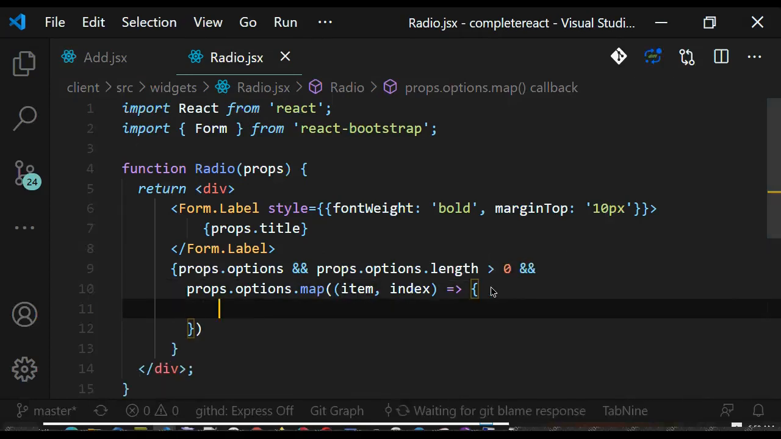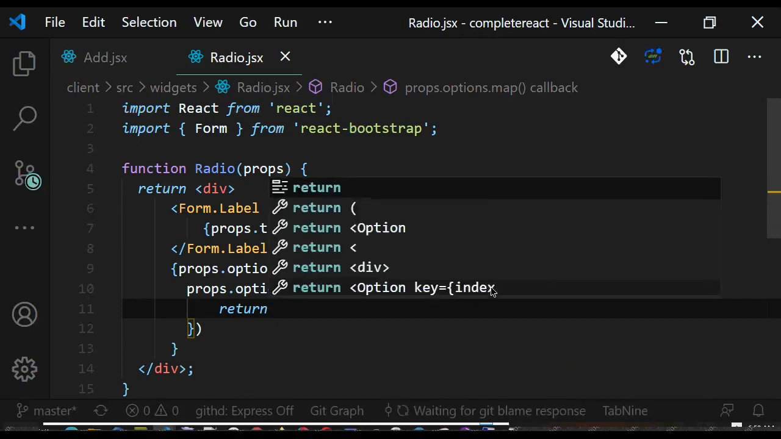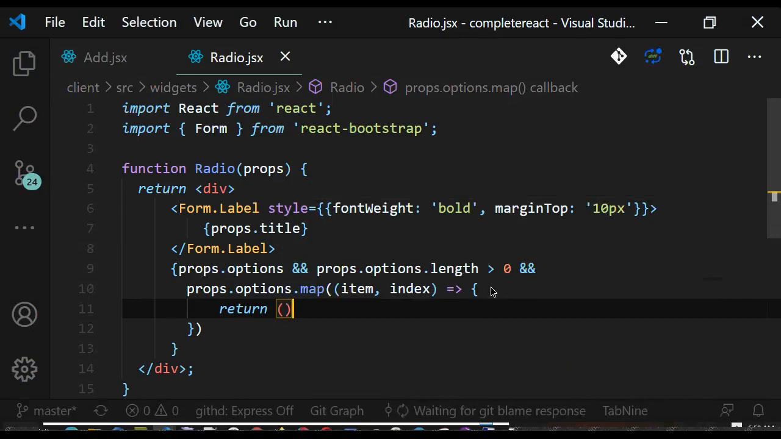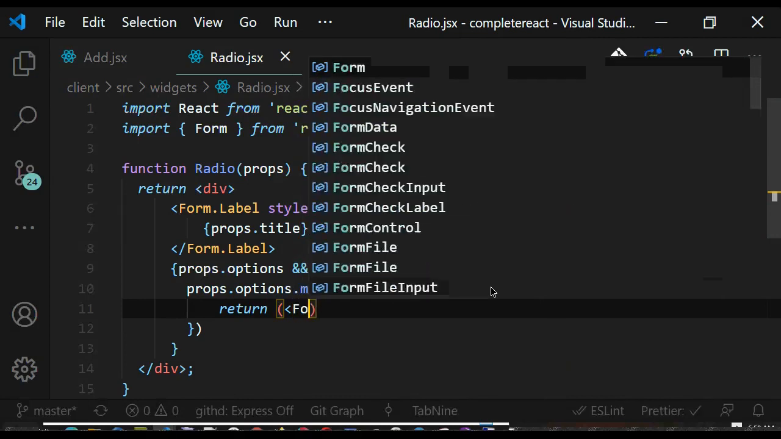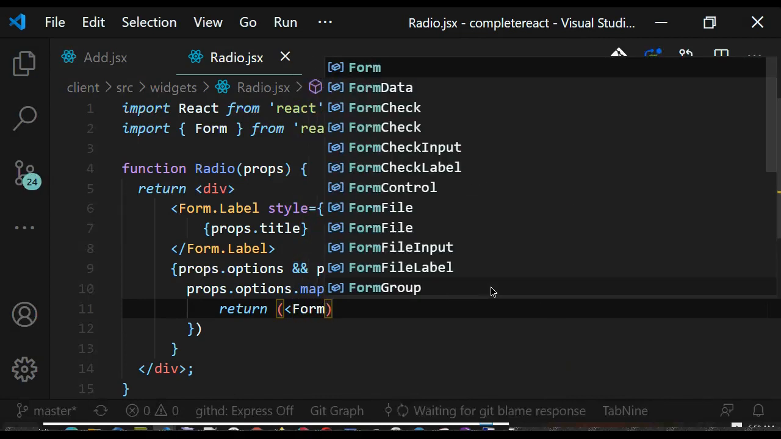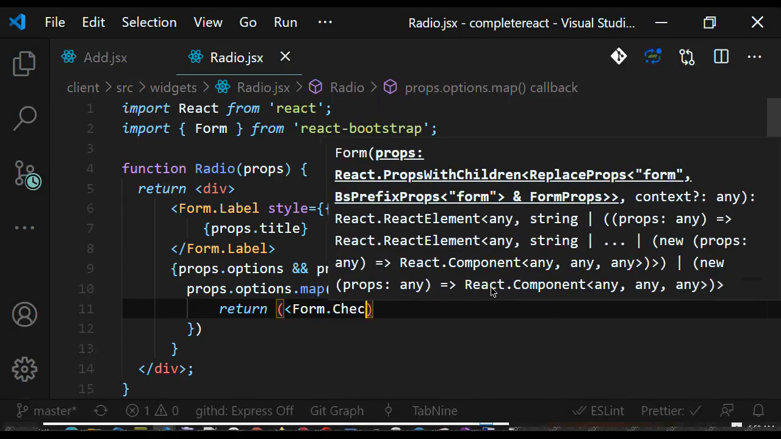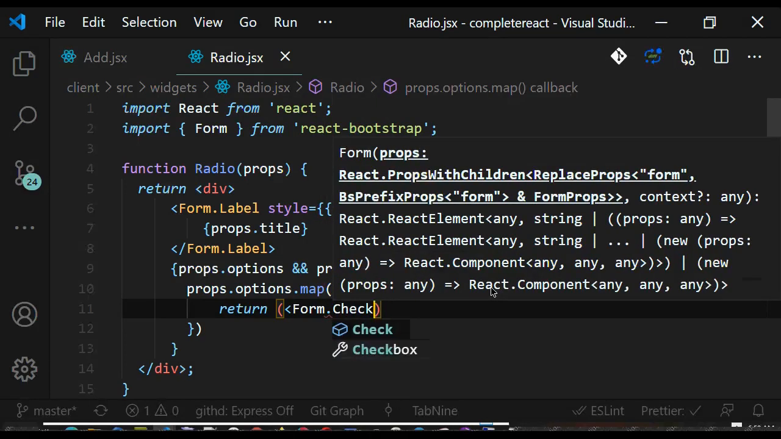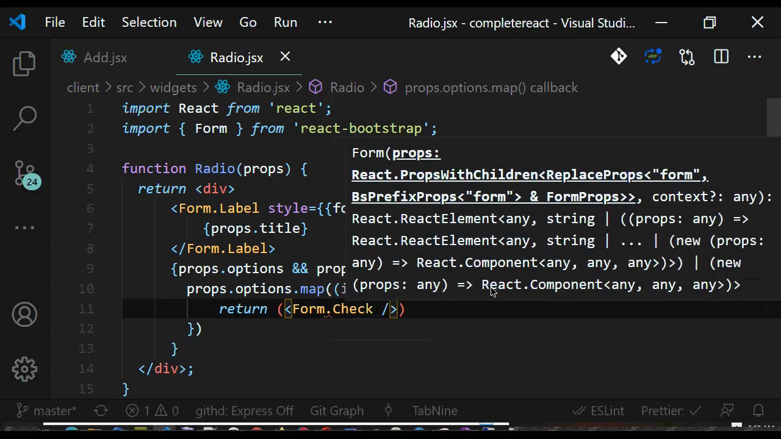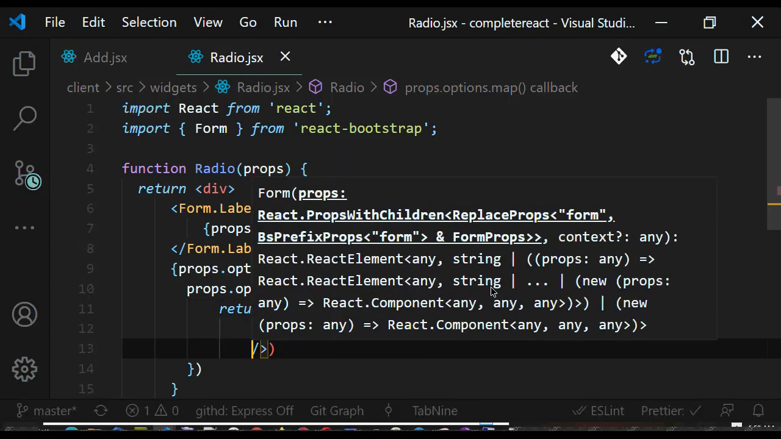So I am getting the item and I'll return something. What do I have to return? I have to return the radio button. For that, in React Bootstrap, we have Form.Check. And this Form.Check should have a few parameters.